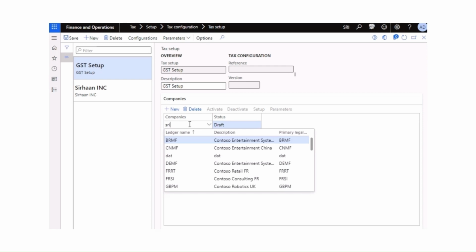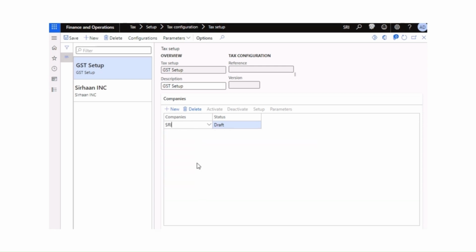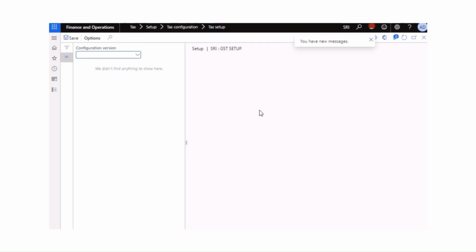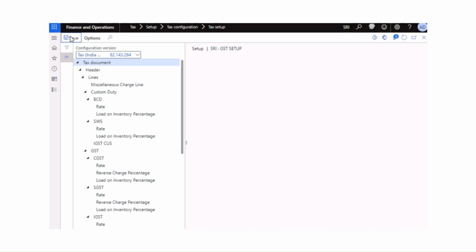We need to select the company here. I'm selecting SRI INC, then activate it. Now the status has changed to active, and we go to the tax setup. For the configuration versions, we need to click the drop down and select the tax India GST file. Yes, the documents are updated here.